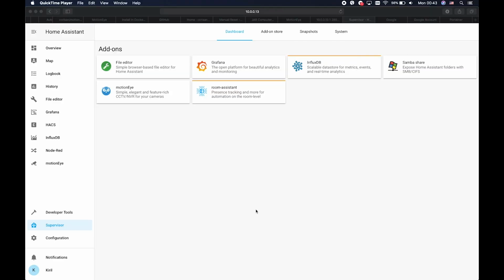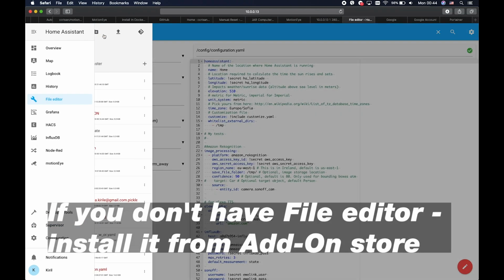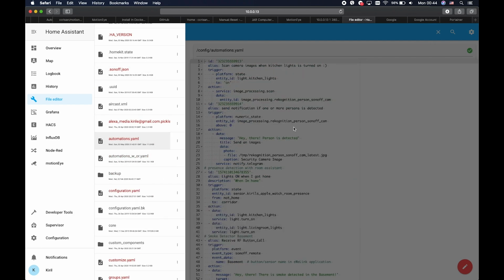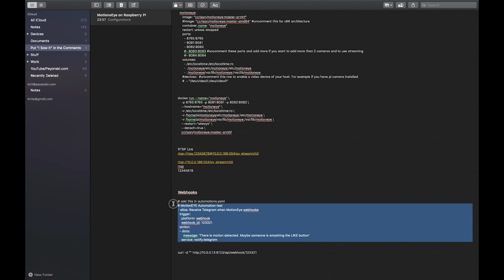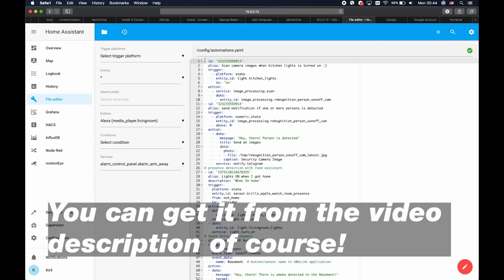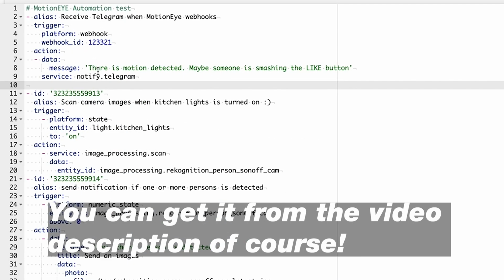I will now create Home Assistant automation that will use webhook trigger to send a Telegram notification when motion is detected. Now I want to show you the cherry on top of the cake of this video. I'll go to my file editor inside Home Assistant and I'll open my automations.yaml file. Then I'll copy and paste this pre-configured automation that I made, and then I'll explain what it is actually doing.